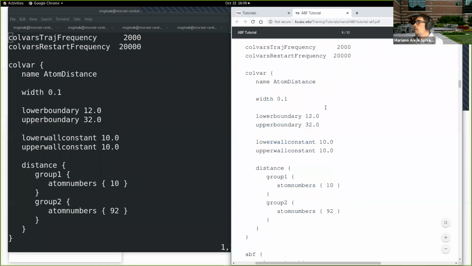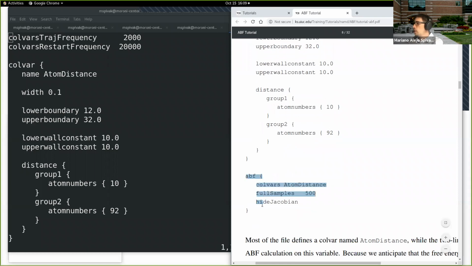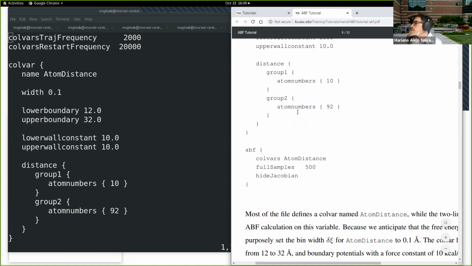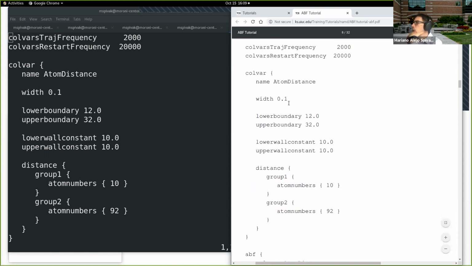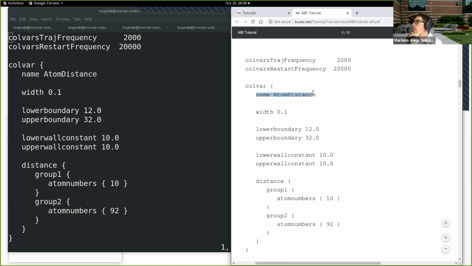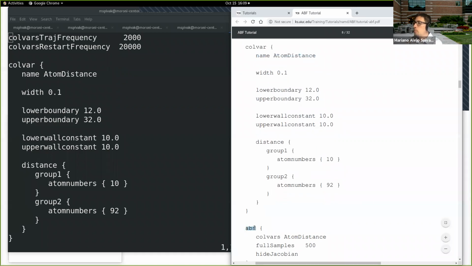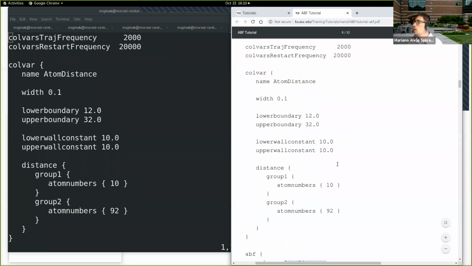And then after that, we have basically the definition of the method, which we're gonna do, ABF. So it's relatively straightforward. So what is this collective variable? How is this defined? So we have the name of the collective variable. It's called atom distance, because then at the end, in the ABF part, we're gonna say, okay, apply ABF to this collective variable, which is called atom distance, okay? So the name is important.